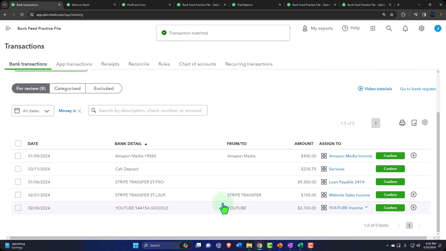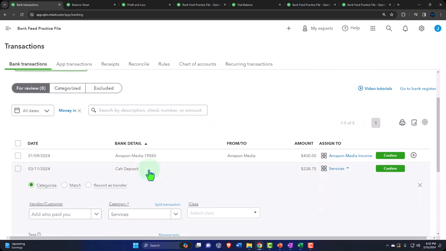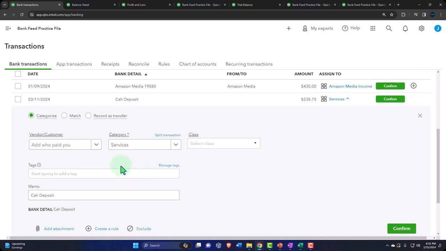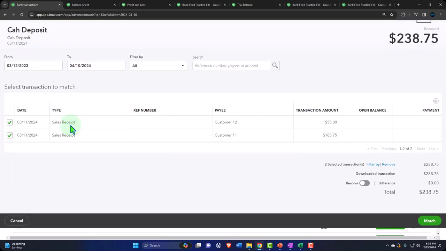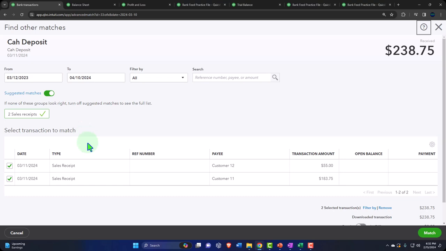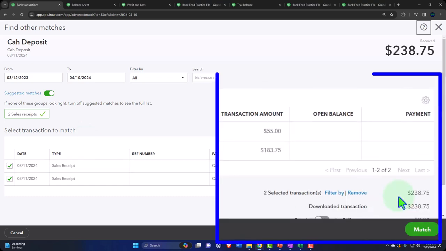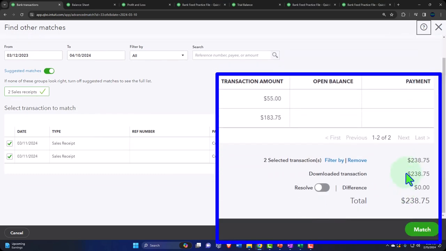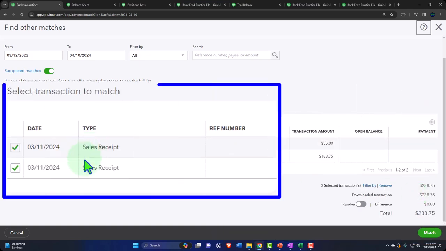This one, it didn't find it, right? This is the one where we had two sales grouped together. So you'd think we could go to the matching here, and if I went to match, these two add up to that amount. So you might say, hey, I can still do it this way, because I could just go in here and check these two off, which match out to the deposit that we made.